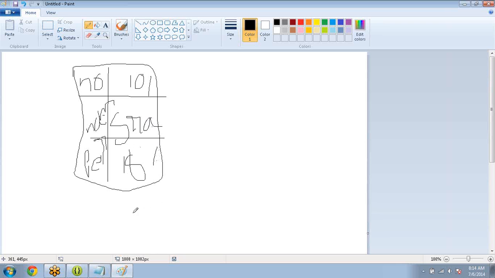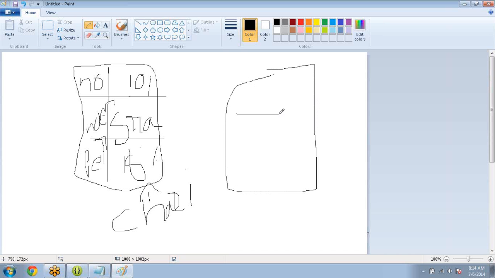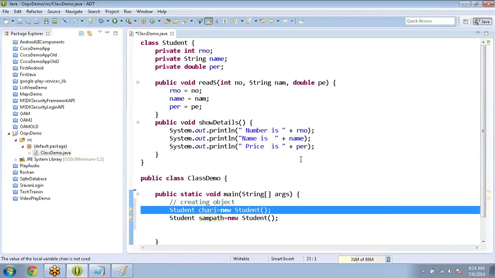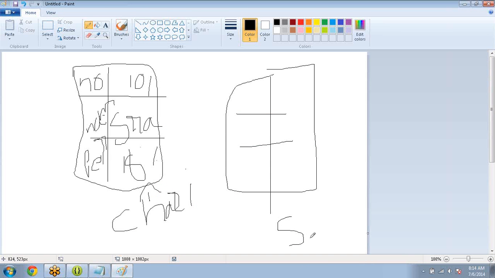Here, first one I declare my object name is sh Chari. Assume the Chari is nothing but Charitrika. This first one I create one object named Charitrika. When I create the second object, it will also allocate some memory. The second object name is Sampath, and it contains some different name and percentage.